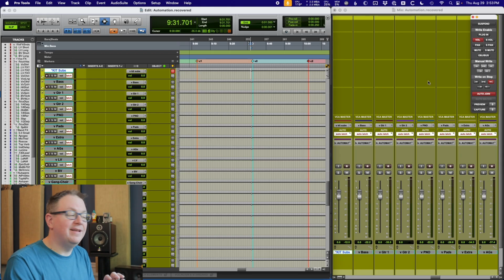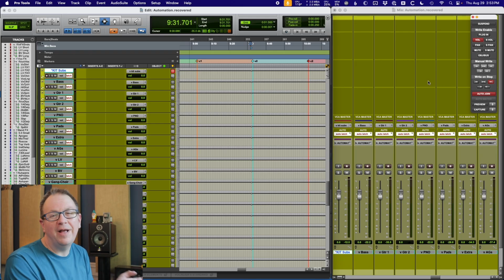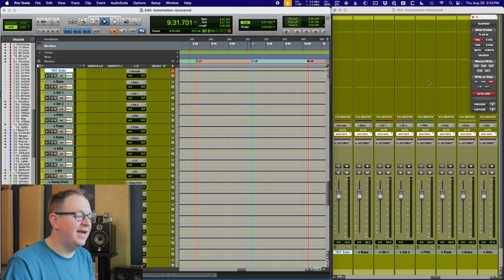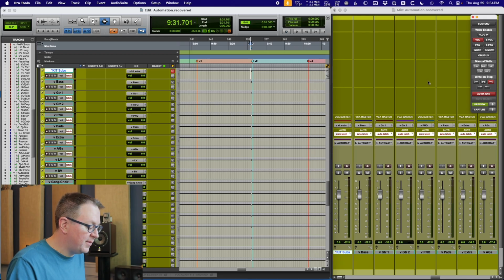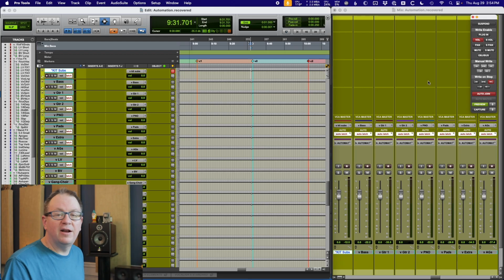Once the first pass is done and I'm refining automation, I don't want that latch still turned on, because I'm going to make changes here and there, and I don't necessarily want to write them all the way to the end of the session. So before I get started, I'm going to go into preview mode because I want to give this a listen and make sure things are where I want them.